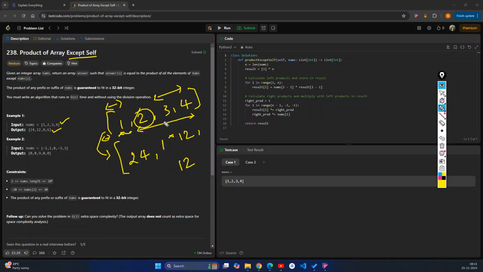Finally for 3 also, what is there on the left? It will be 1 into 2, and on the right 4, so 2 into 4. It is straightforward: 8, then 6. So if you understand it, we are not going to take the product of the self element. Let's say we are at 1, we are not going to take it; we are going to take the product of the rest of the elements.